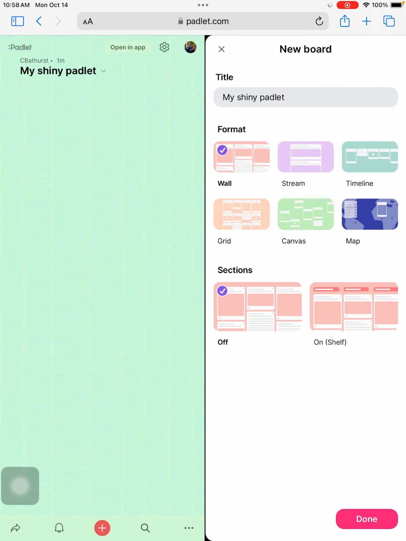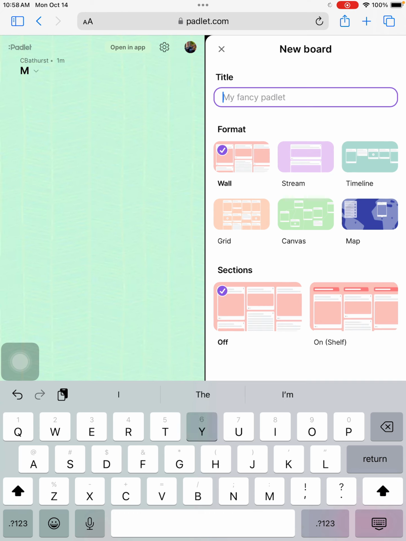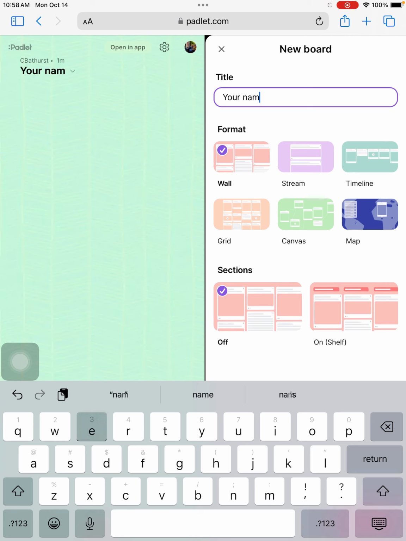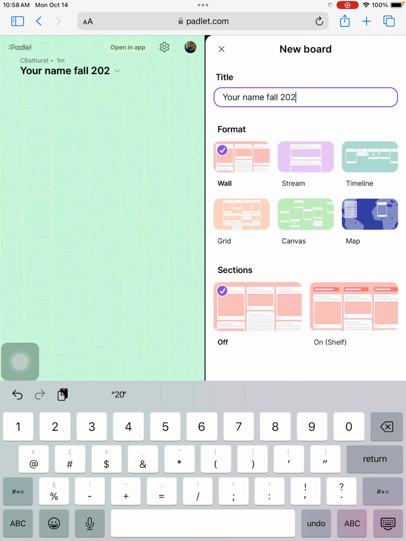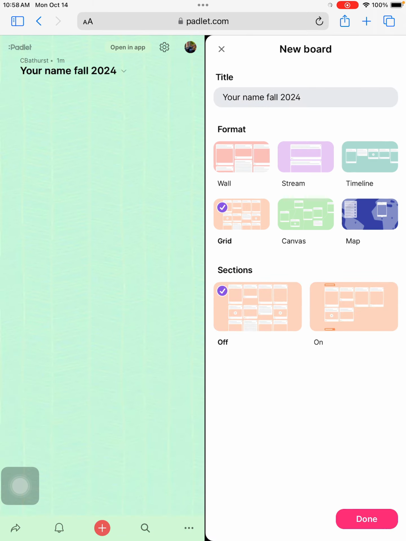I want to make a new Padlet, choose blank board, and you're going to name it your name. Your name goes here, and then type in fall 2024 or whatever class you are in, and then be sure to choose the grid format. You're going to turn on sections, and you're going to say done.